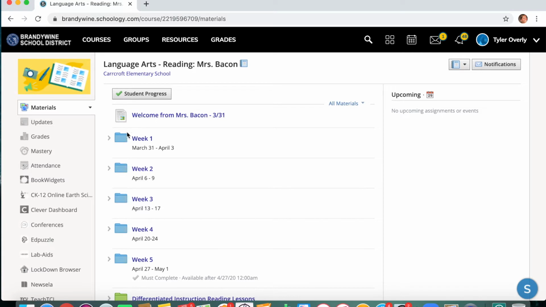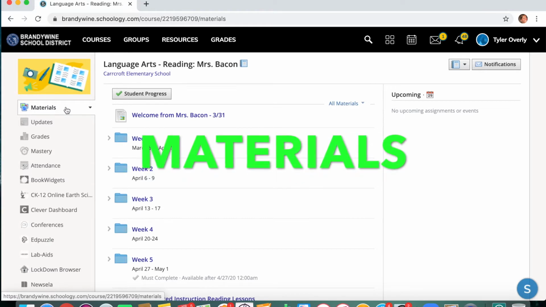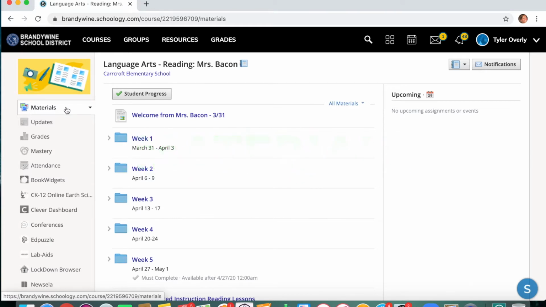First, I want you to look at the taskbar on the left-hand side of your screen. There are 2 important tabs in this taskbar that you will be using. The first tab we'll look at is the tab we're in right now. We're looking at the course materials. I know that because materials is highlighted in white.